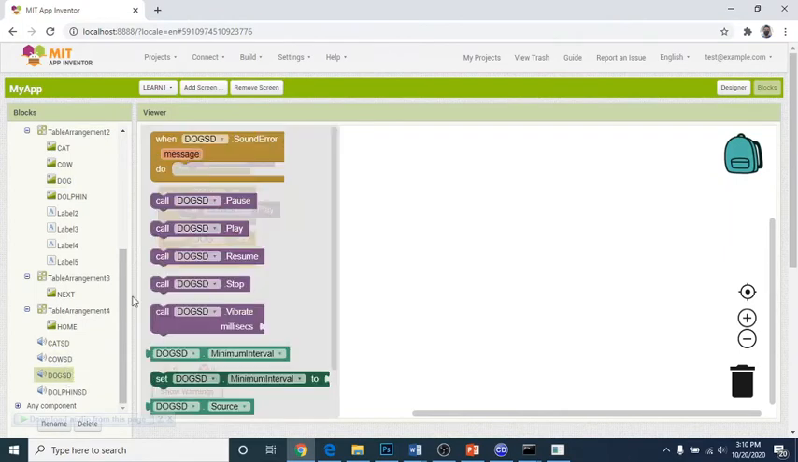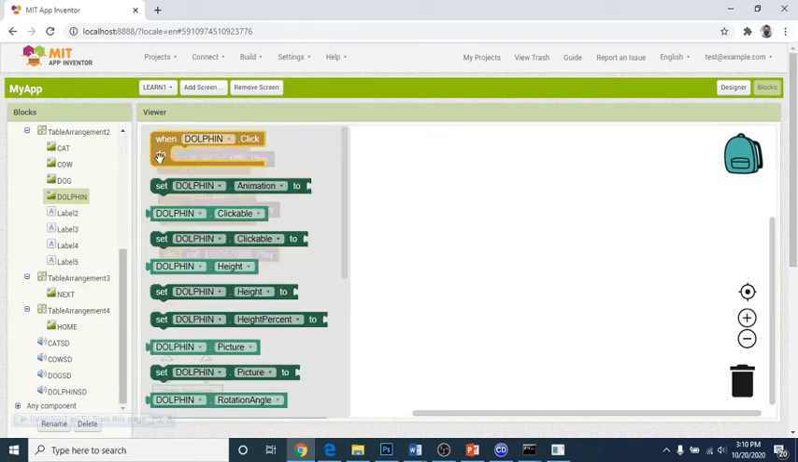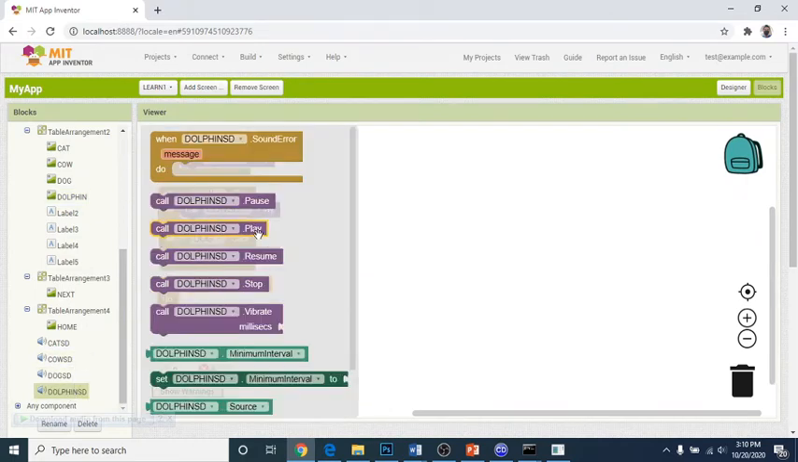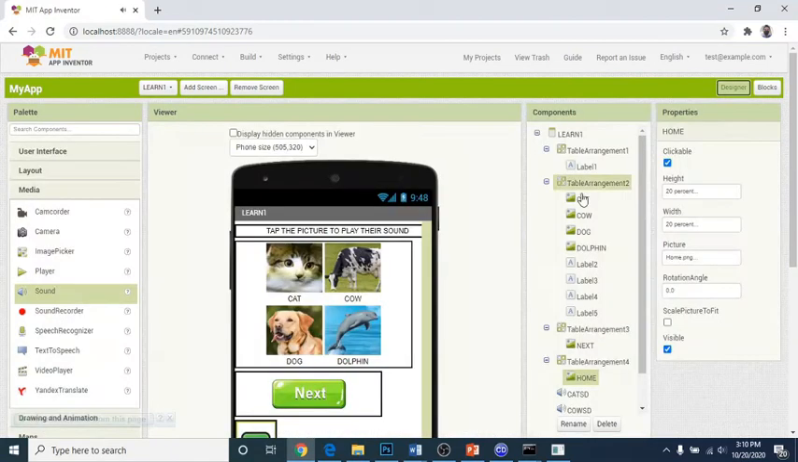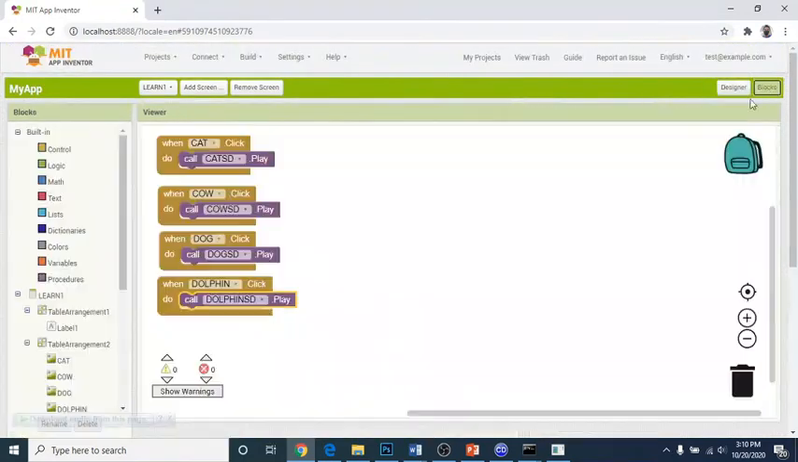magpe-play naman yung dog. Play. Make sure itong play ang piliin natin. Play. Hindi siya pause. And then, last one is, kapag clinic mo yung dolphin, magpe-play yung dolphin. So, play. Dolphin. Aside from that, we have here, next button and then home button. So, balik pa tayo sa blocks.